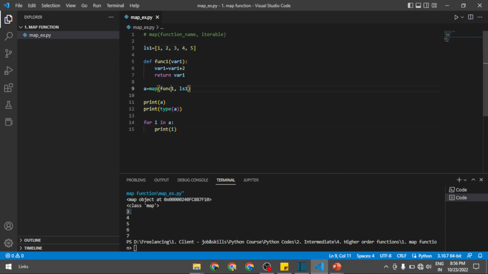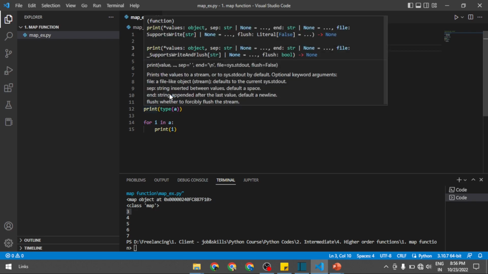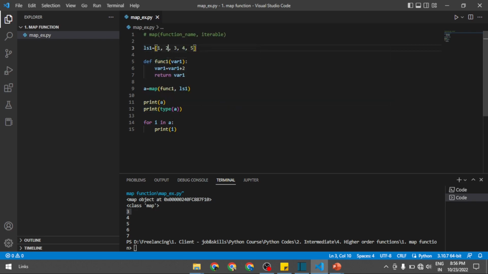When I call this function, func1 will be called on ls1. Initially the first element will be 1, hence 1 plus 2 will be 3. Again, func1 will be called on ls1, and the second element will be 2, so 2 plus 2 will be 4. Again, func1 will be called on ls1 until all the elements of the iterable object are accessed and processed with func1. For the third element, 3 plus 2 will be 5. The fourth element, 4 plus 2 will be 6. And the fifth element, 5 plus 2 will be 7.